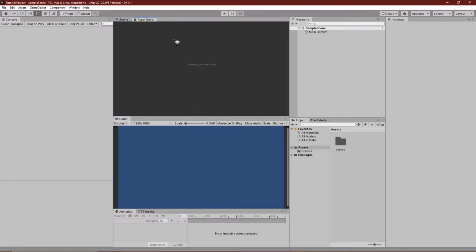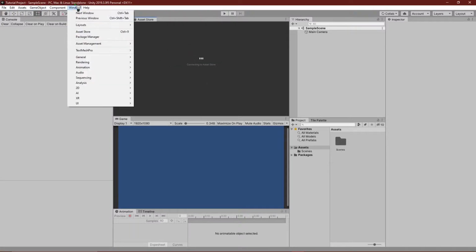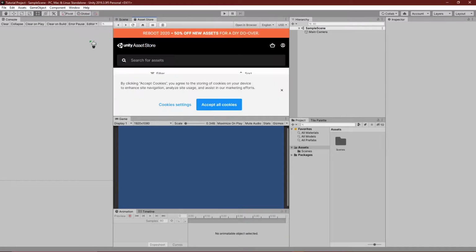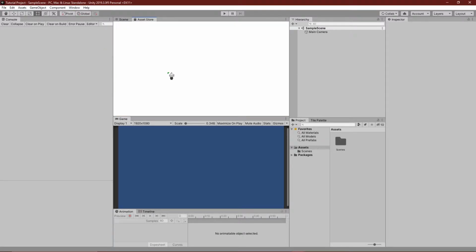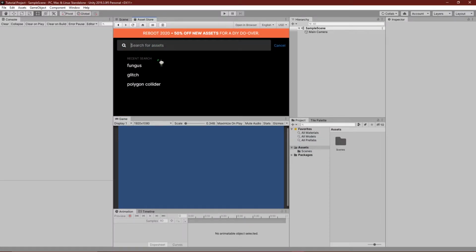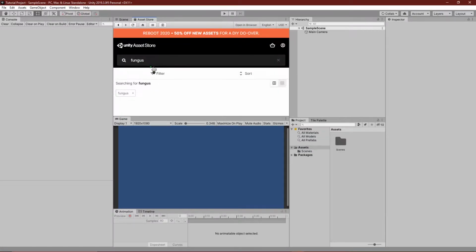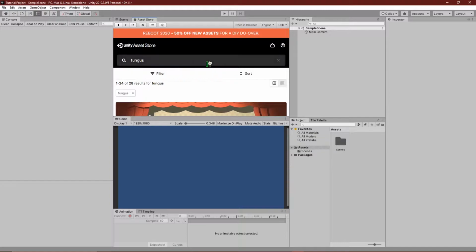So what we're going to do is we're going to go into the asset store. Now if you don't have this window, then in order to bring it up you're just going to go Window, Asset Store, and I'll bring it up right here. Sure, we'll accept all the cookies, why not? And now when we search for assets, we're going to go to Fungus. I searched it recently, so it's just right there.